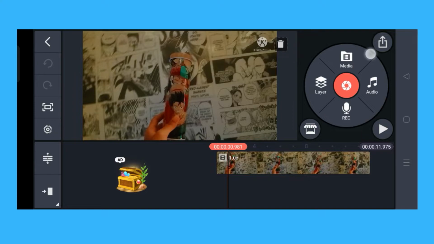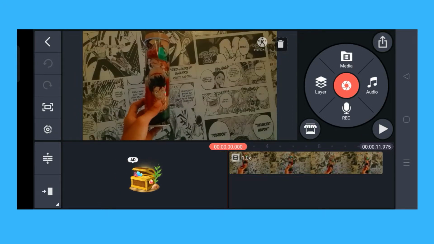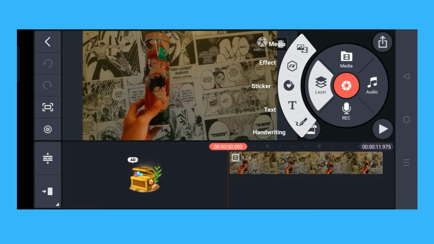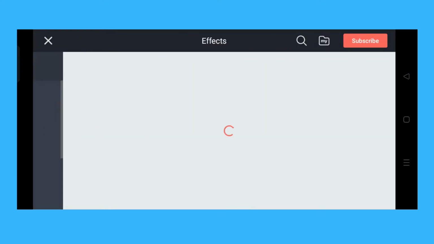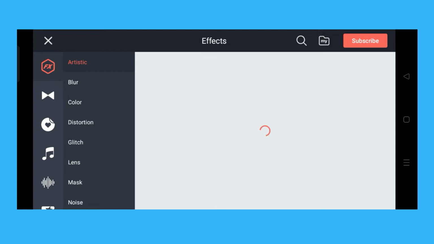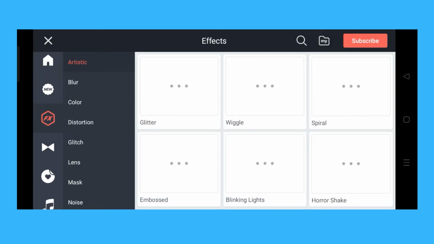So next is you could actually add effects to make a higher quality or HD video. On the right side, you will see layer and you will see effect. Click on that, and what you have to do is to add the auto HDR and sharpen effect. And if it's not in your effect, on the upper right corner, you will see a store. That's actually the Kinemaster asset store. So click on that, and it will direct you to the store of the Kinemaster where you could download everything.